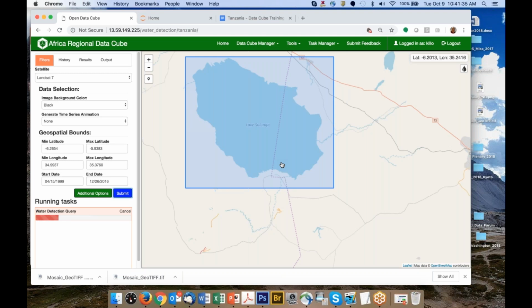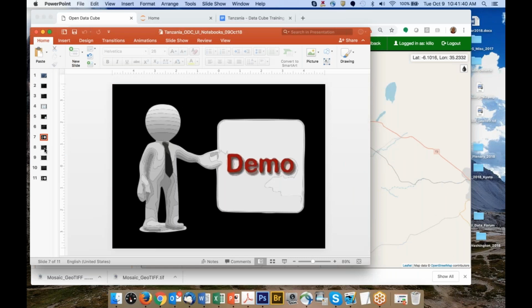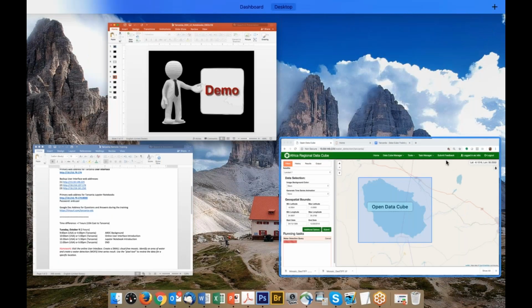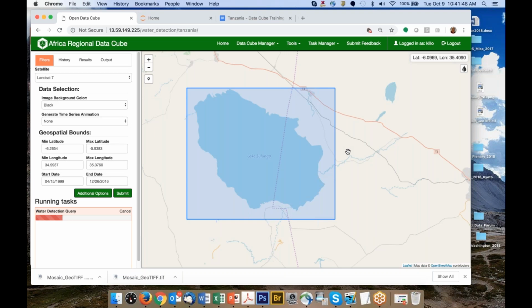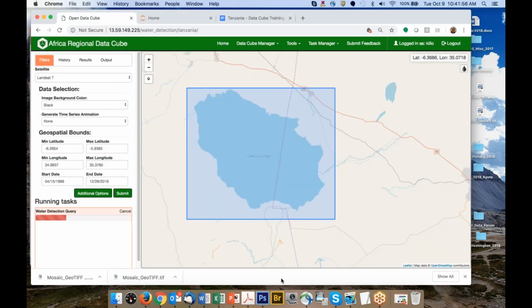So again, this is a water case study. We'll come back and do the Jupyter Notebook stuff probably tomorrow. I just want to focus on the water stuff now. Again, if you have any questions or anything, feel free to use the Google Doc for your questions.